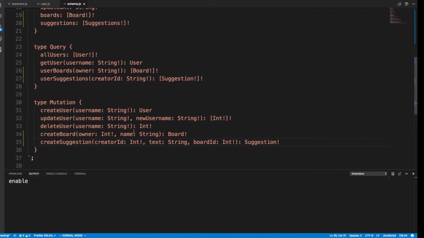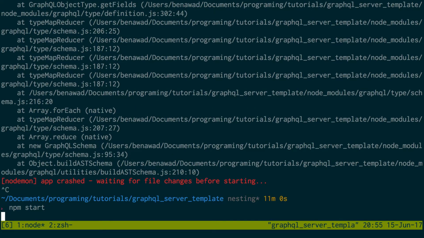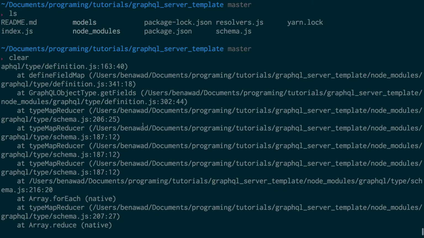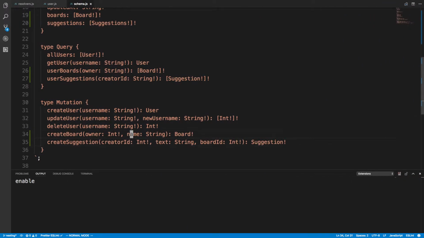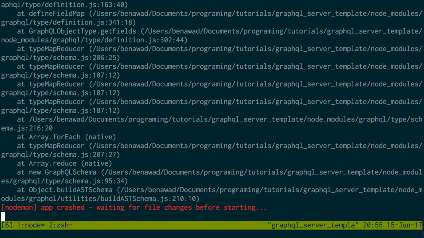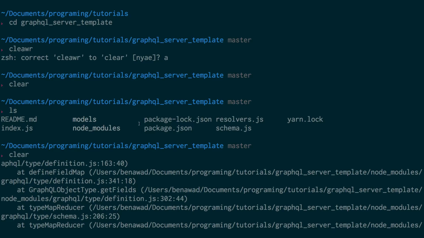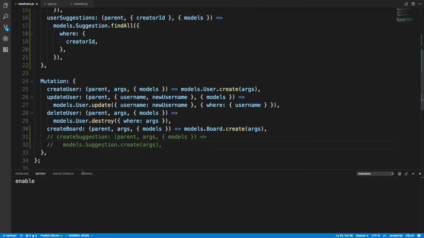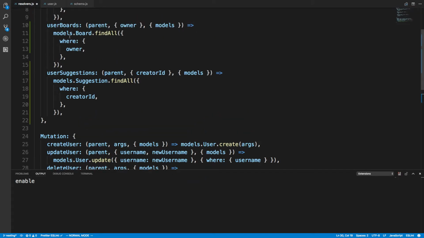Should get a new problem now. Okay, I don't even think this restarted. Is it not watching? Because we definitely just saved stuff. So if I get rid of those, should get a new problem. Definition field map. What is field map? I want to just get rid of all of these.